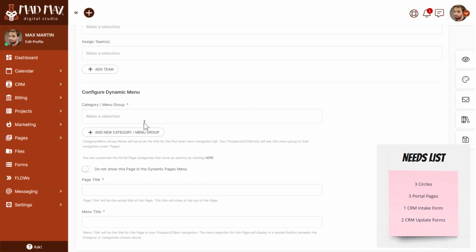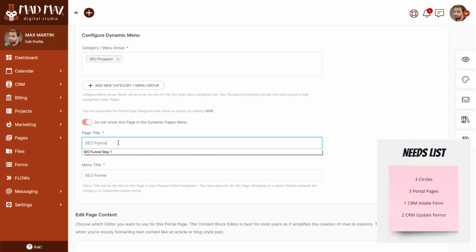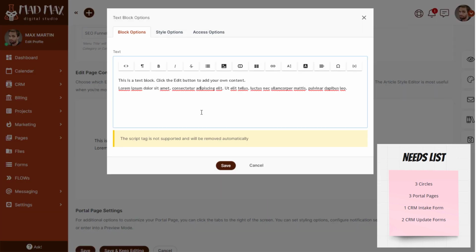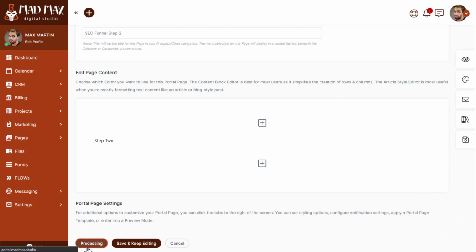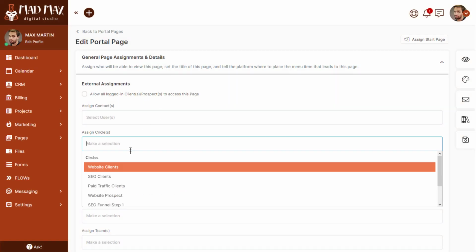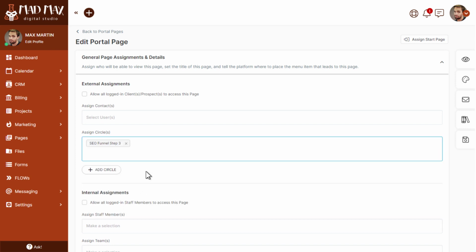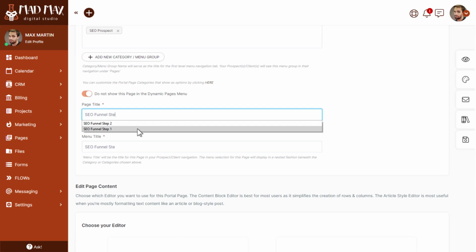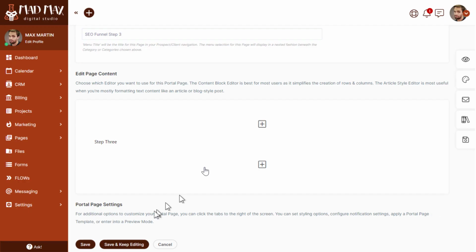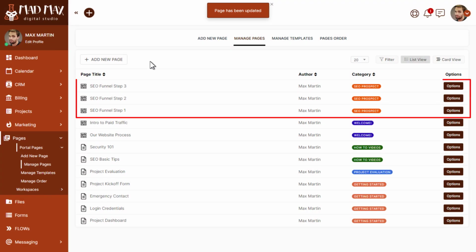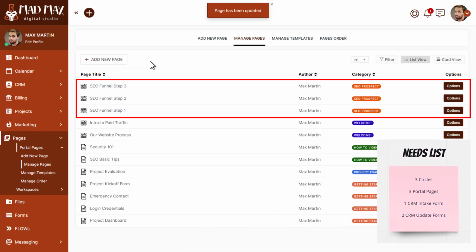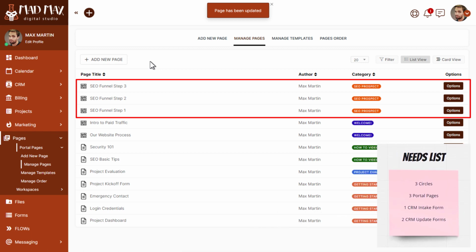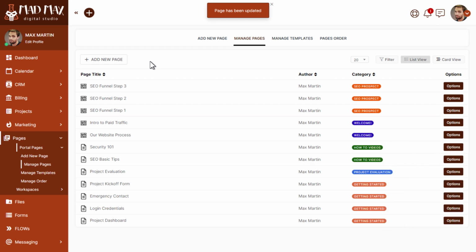Okay, so here we're creating a page called SEO Funnel Step 2, and we're assigning that to the circle SEO Funnel Step 2, and likewise here SEO Funnel Step 3 assigned to the circle SEO Funnel Step 3. So these are our 3 content pages that we will present in order, step 1, step 2, step 3, and we'll use the intake form and the CRM update forms that we'll make next to change the circles and move our prospects through the automation.